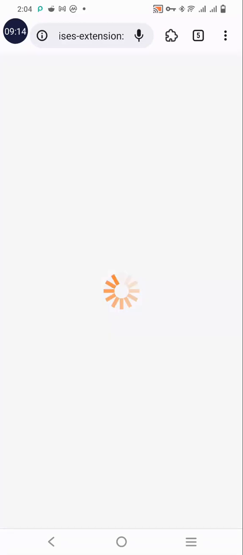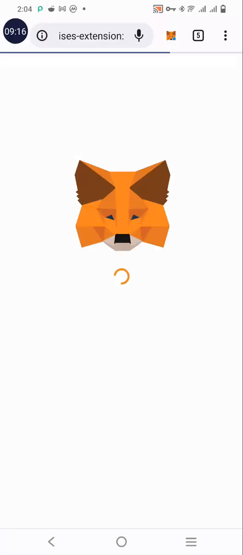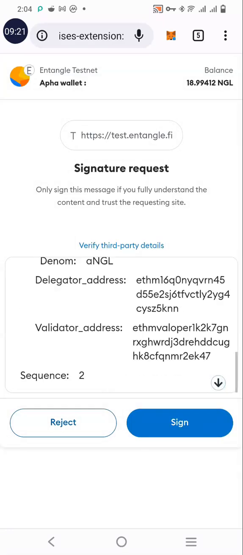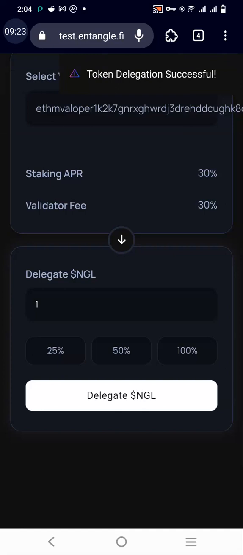Okay, I'll sign in. Processing. A prompt message is still sent. I'll sign in. Okay, token delegation successful. So I've been able to delegate a token, that is 1 unit of the token. Okay, all right, then we need to proceed from here.